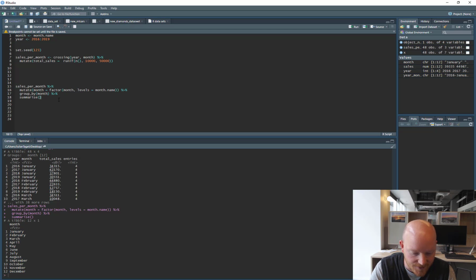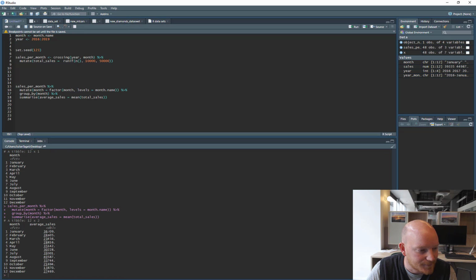But we could have a function. So average sales equals mean of total sales. So that's saying what's the average sales for each month. So very useful. We can also test that.